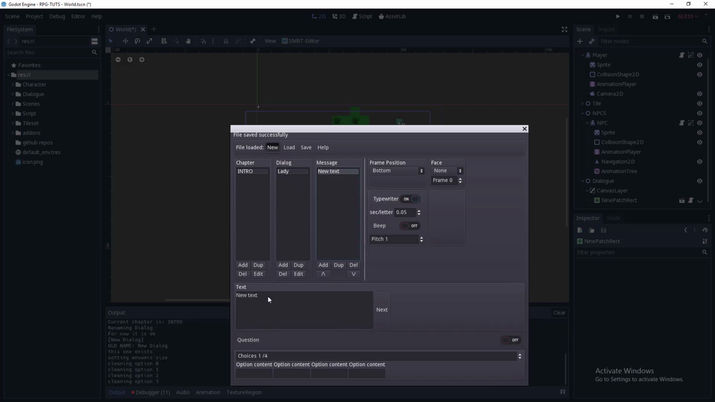So first say, hey, what's up? Just say, what is going on? If you want to add more text, you'll say next, and then write in your text. What are you doing in the forest? So as you can see, we have this.